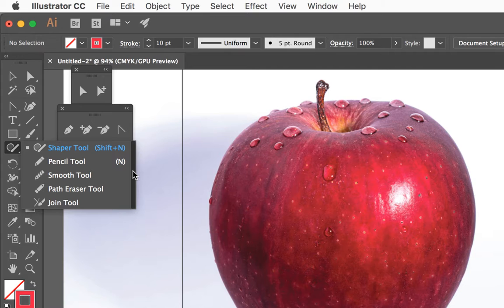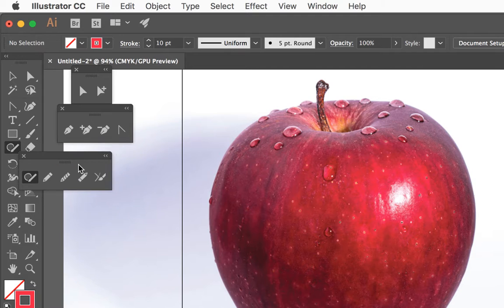I'm going to go ahead and pop out this menu because I'm going to use the pencil tool and the smooth tool. Those two tools I use a lot. I hardly ever use the path eraser tool or the join tool or the shaper. But the pencil tool and smooth tool, I use those a lot, just so you know, just for your reference. Okay, so N is pencil. Hit N, that's your pencil. So I'm going to draw the stem.